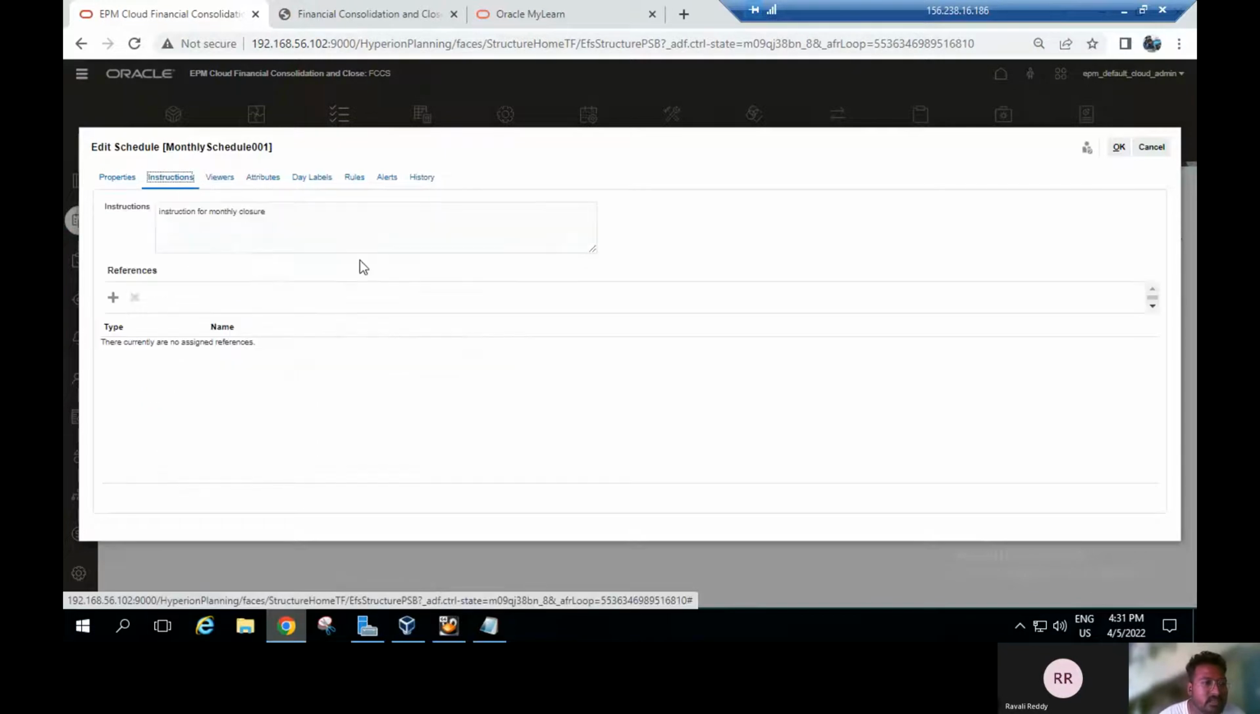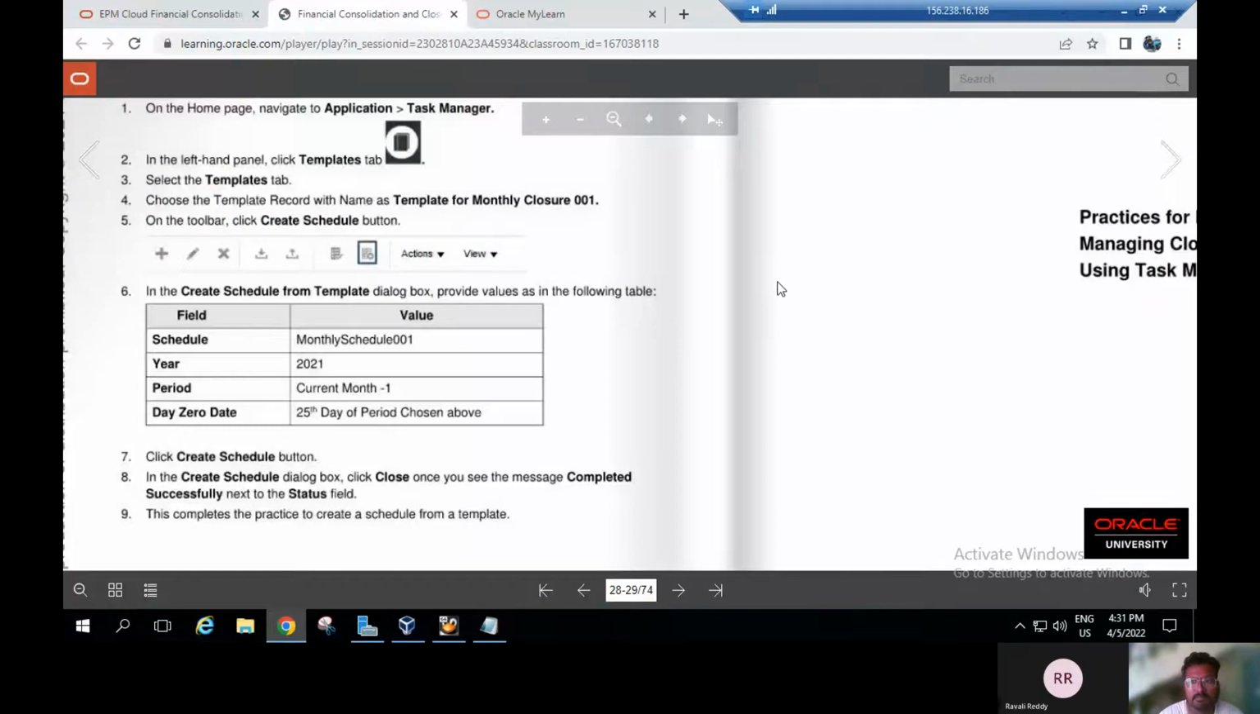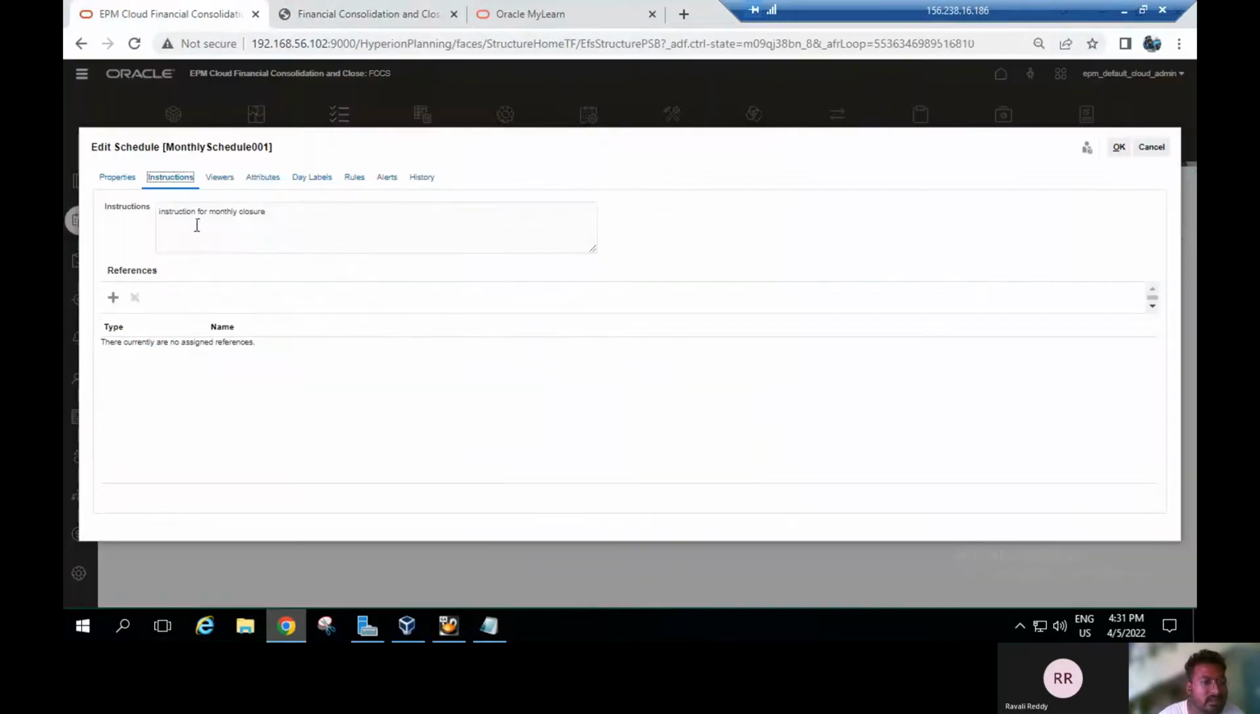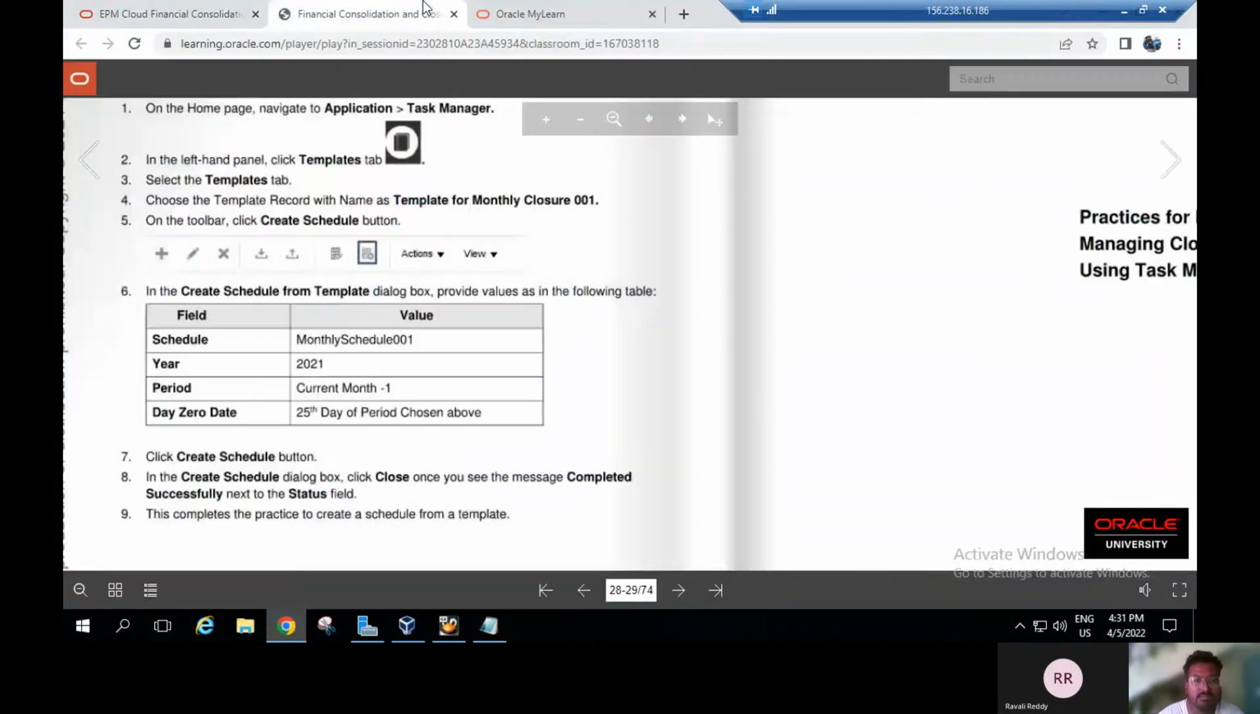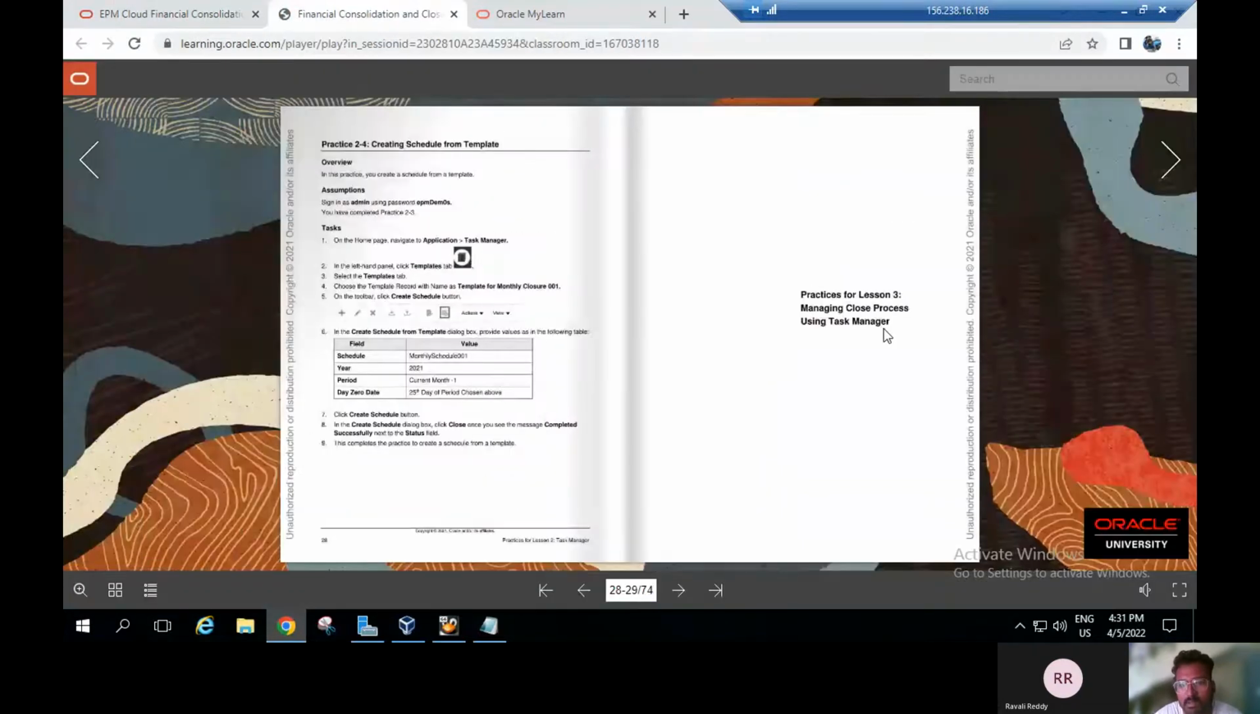Instructions as per instructions. Okay. I given as instruction for monthly close. After that, click on OK. Schedule is completed. After that, managing the close process using the task manager.